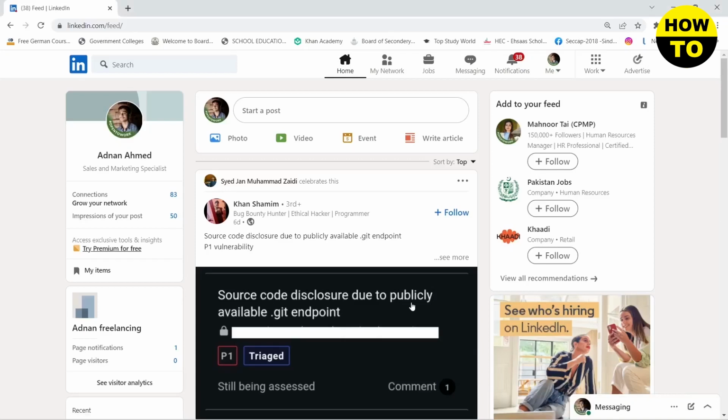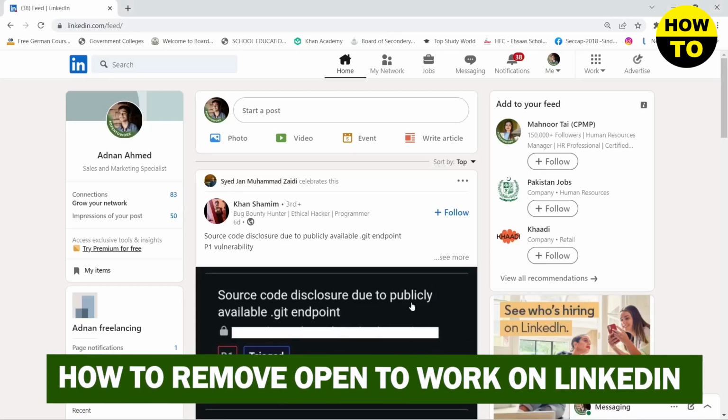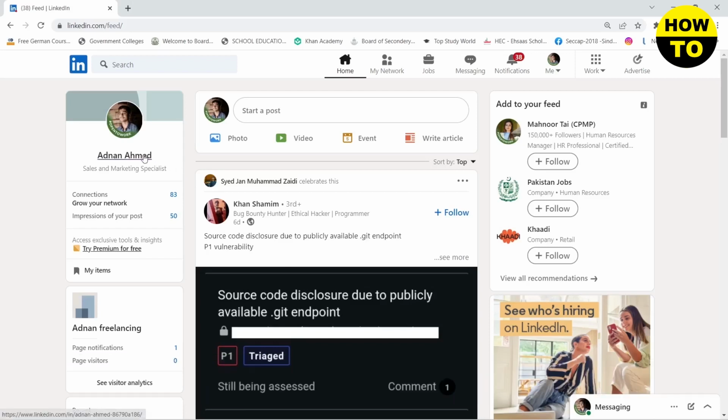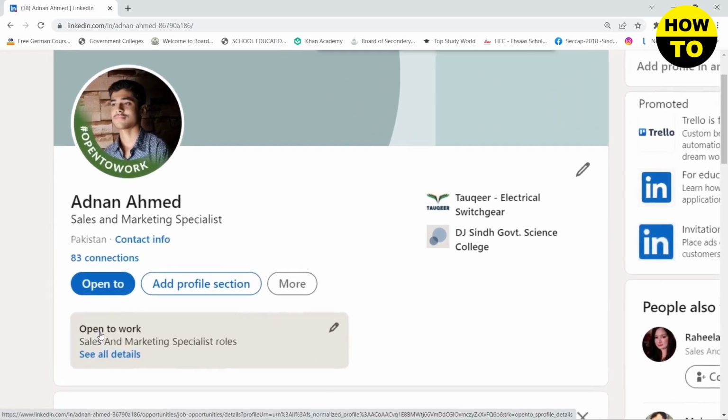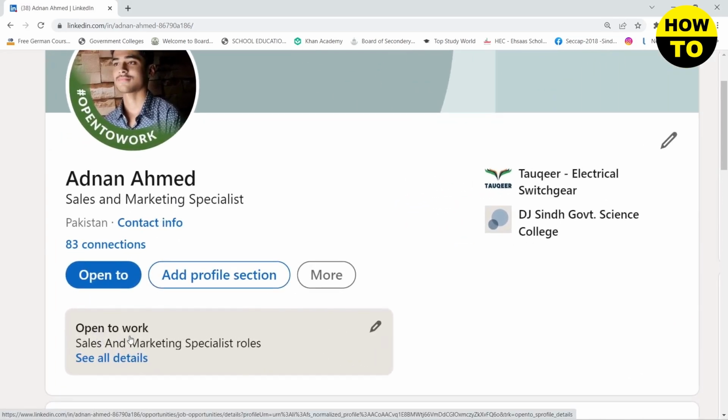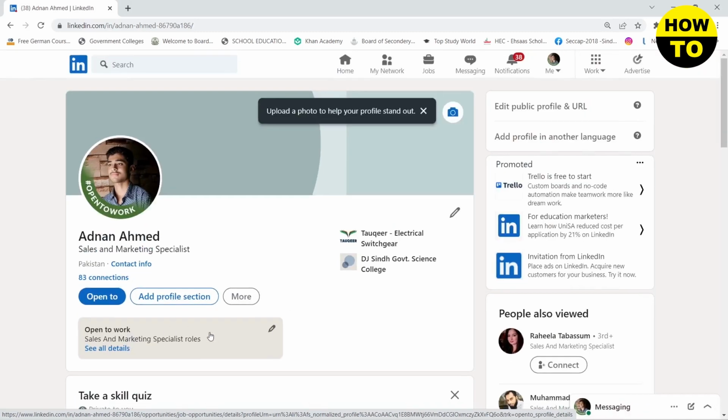Hello guys, in this video I'm going to show you how you can remove open to work mention from your post. So here when I click on my name, the right panel, you can see in the profile that open to work is mentioned, and here you can also see that in the box open to work is enabled. So what if I want to remove it?